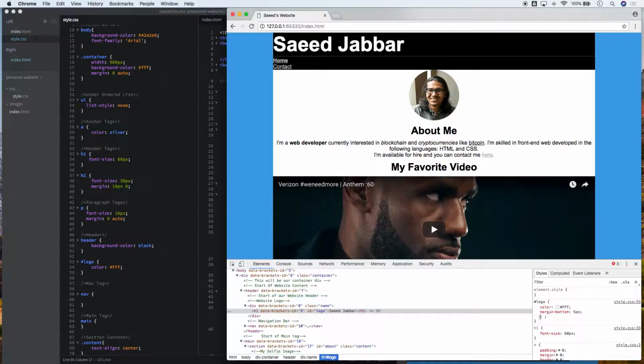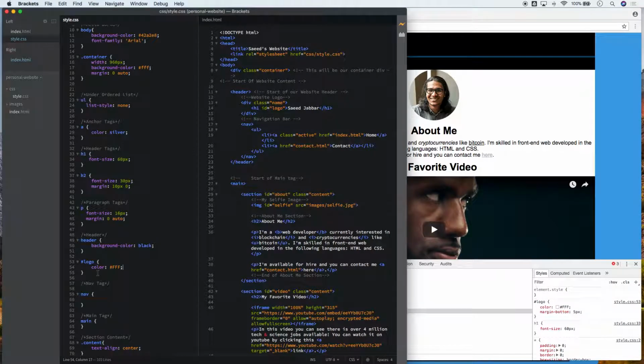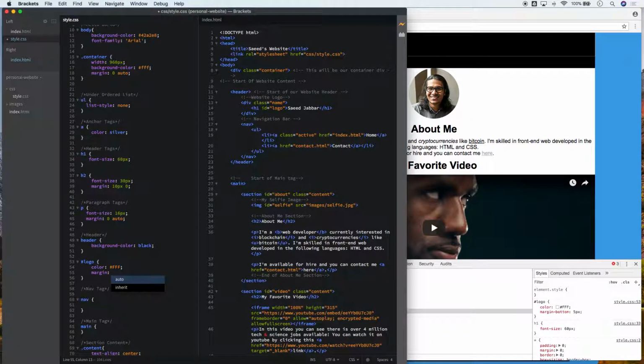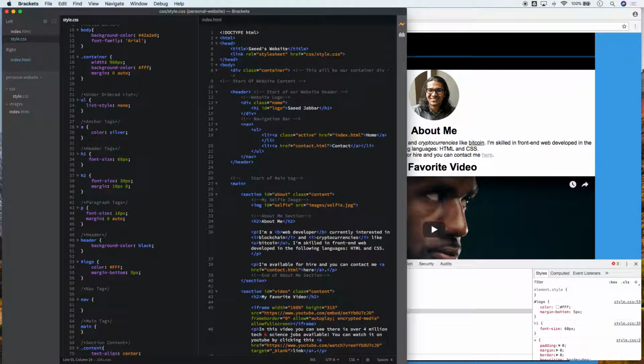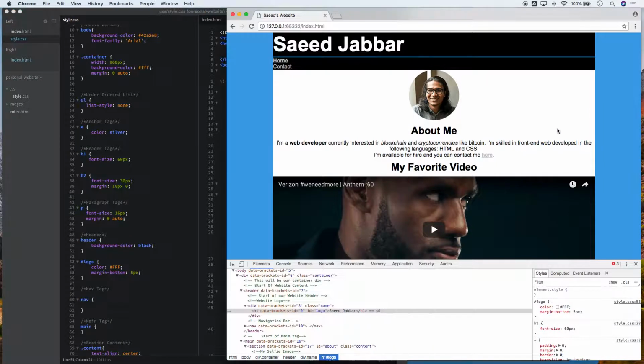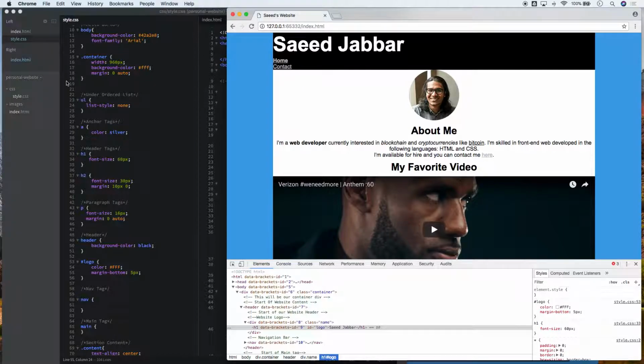Look at that. There's more space to the bottom. Margin 5 pixels. Here you save and reload. And now it's coming together.